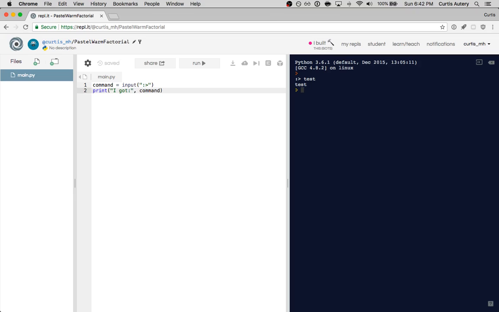So I'm going to pass two things to the print function. I'm going to pass I got as a string, and then the command that the user entered. So let's try that again. Test, I got test. I want to do all of this in a loop.